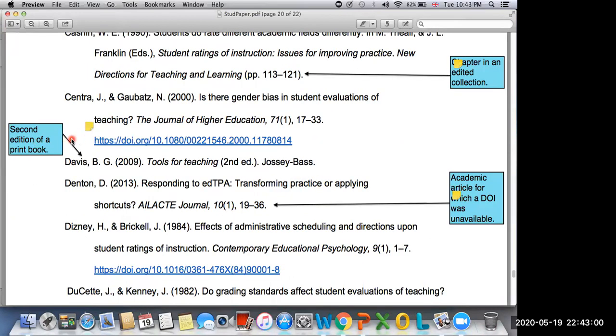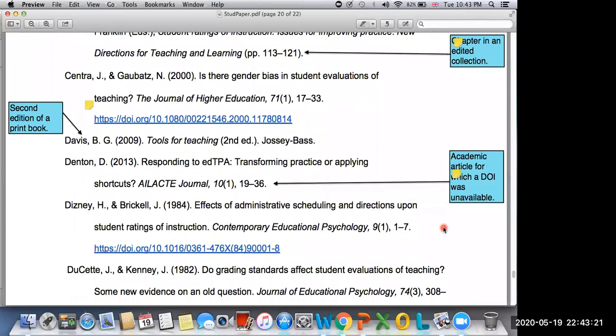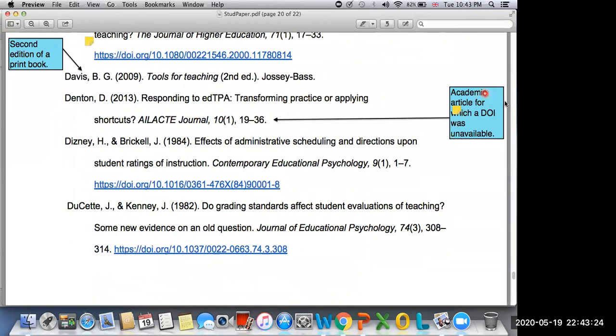If you've got many editions of a print book, what are you going to do? In this case, you should just indicate in parentheses second edition, third edition, fourth edition, and so on. After the title you write the edition, the second, third, fourth, and so on. If it is an academic article, you should follow this, the same way we did before, okay?